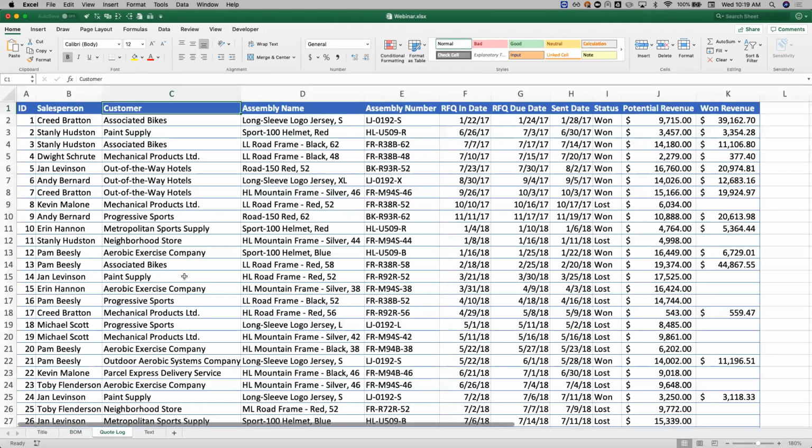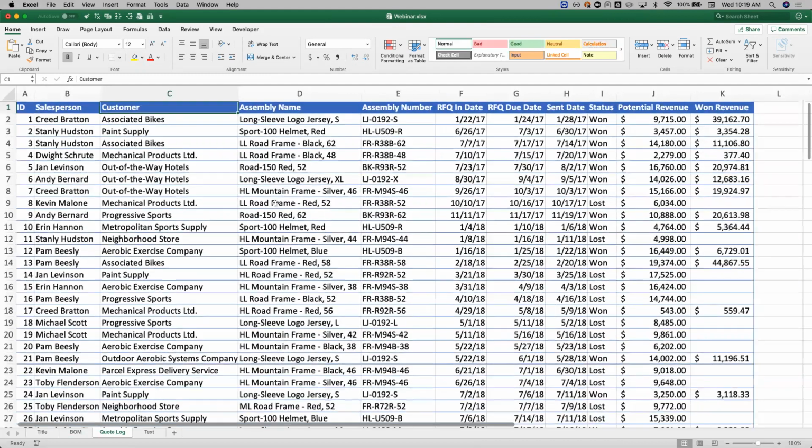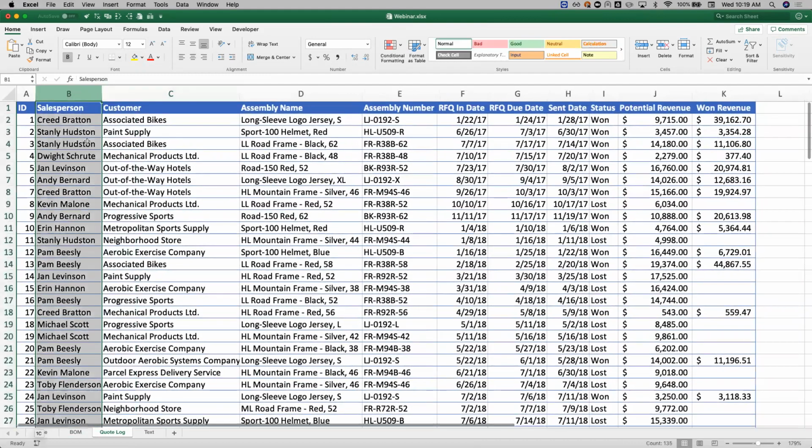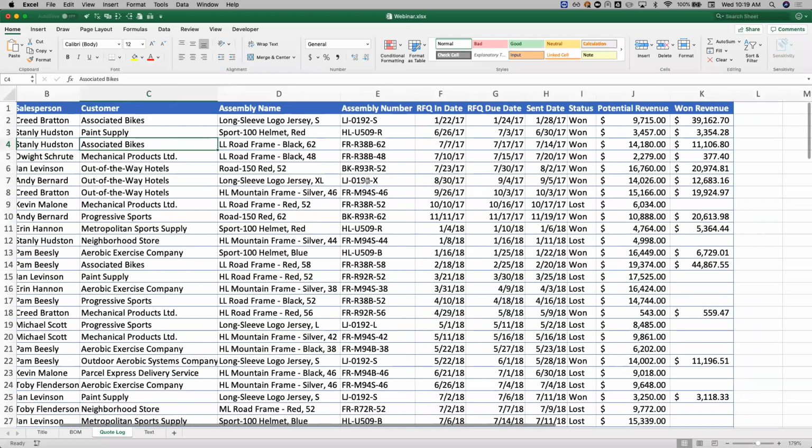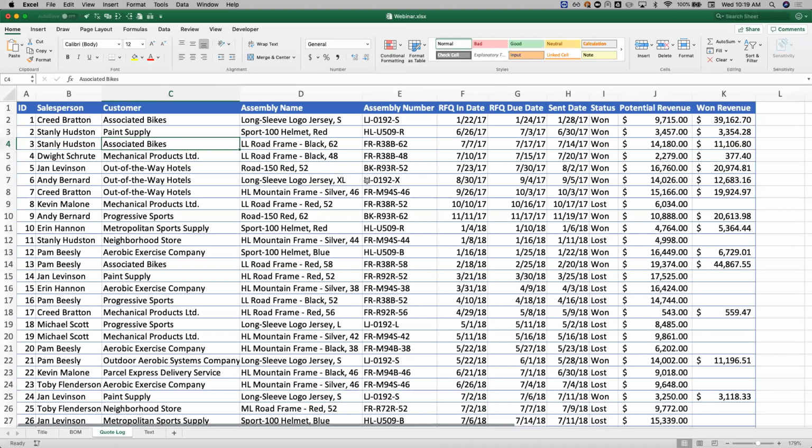Okay, this is a data set I just created. This is not real. The salespeople here are all working at Dunder Mifflin. They're all characters from The Office, and the customer name and assembly name are all just made up as well. I think it's mostly related to bikes. So yeah, this is a quote log. If your company is using a quote log, or if your company is using CalcuQuote, you're probably familiar with this concept.